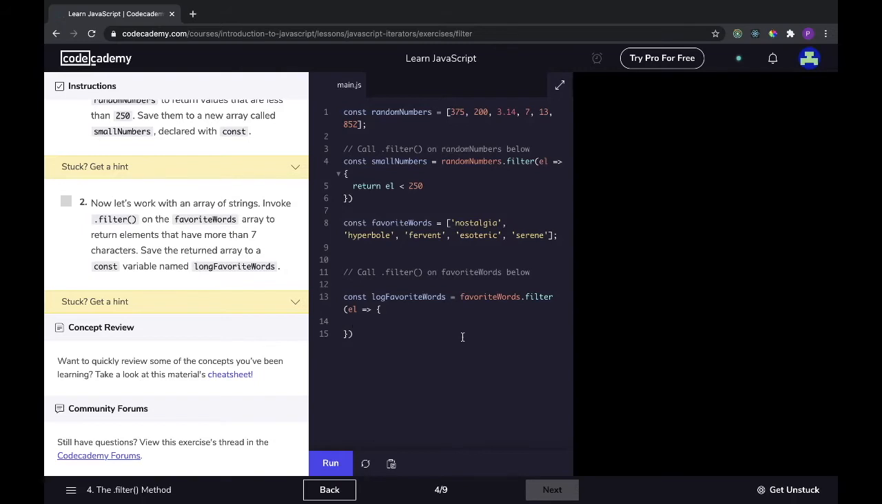So what we can do here is we'll do an if statement. I think that's the best way to do it. If element.length is greater than or equal to 7, we will return element. Otherwise, we'll just do nothing. Let's run that.